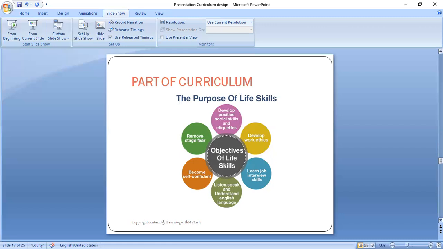They are just like soft clay. Whatever impression we give to them, they mold that way. So we have to develop those positive social skills and etiquettes in the children. Work ethics, job interview skills, listening, speaking and understanding the English language, becoming self-confident, removing stage fear. These are all different parts of life skills as a whole.